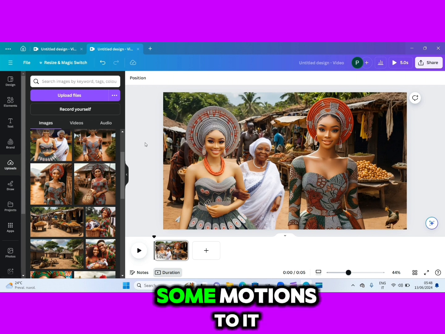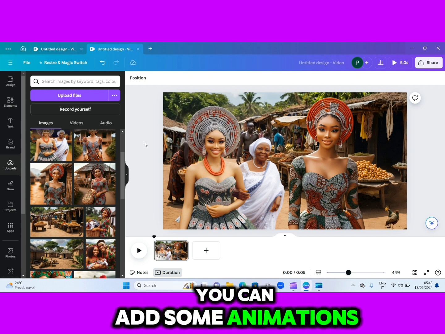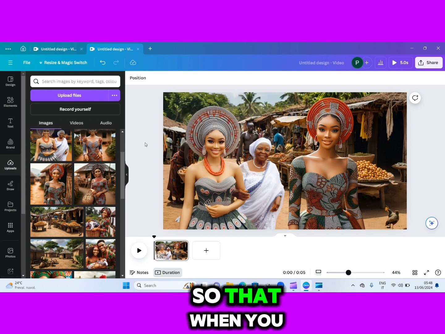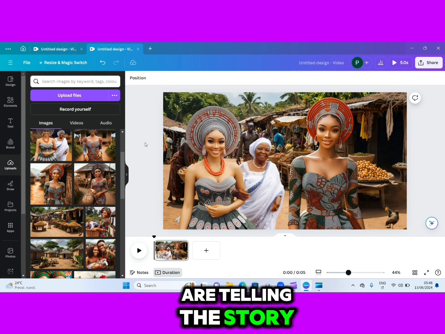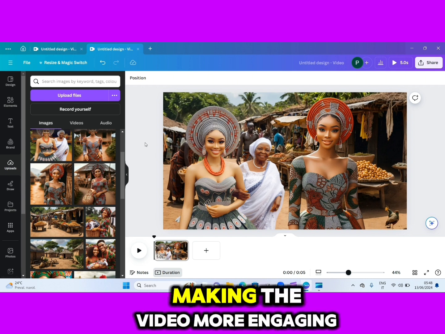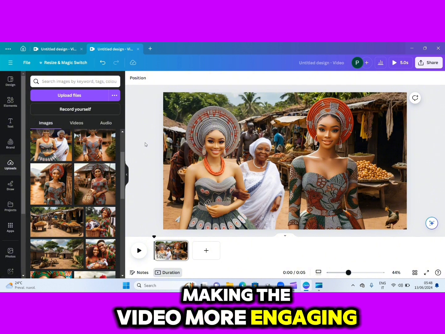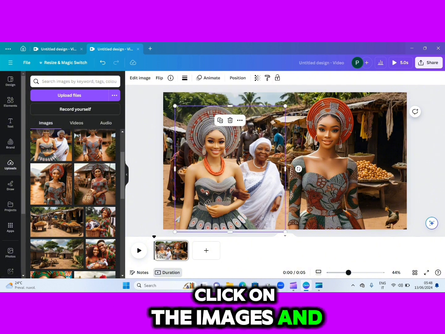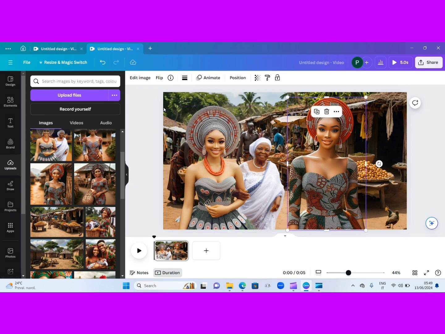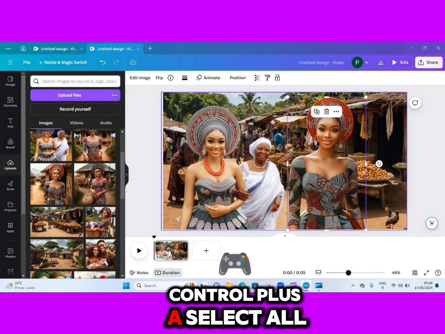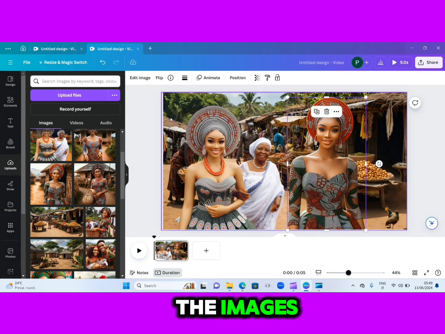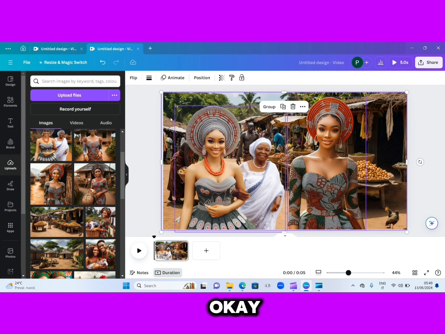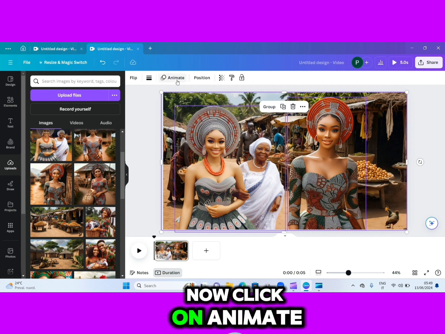You can add some motions to it. You can add some animations to it to bring it to life, so that when you are telling the story, the animation will make the video more engaging. And in order to do that, click on the image, just highlight all. Ctrl+A, select all the images. Okay, now click on animate.